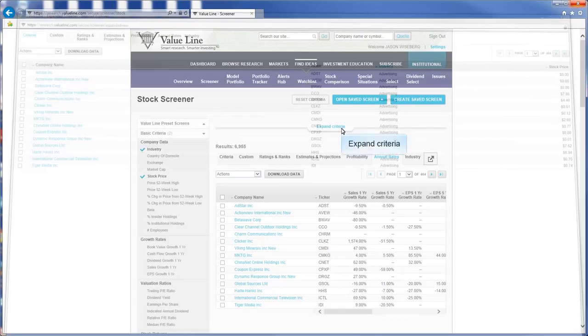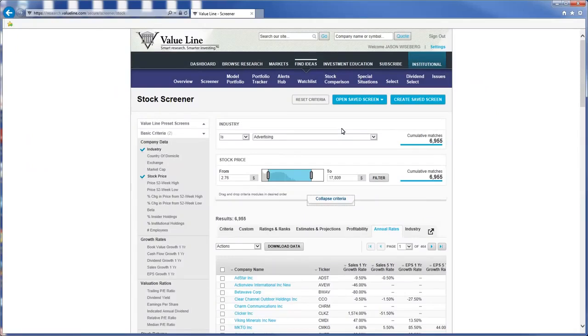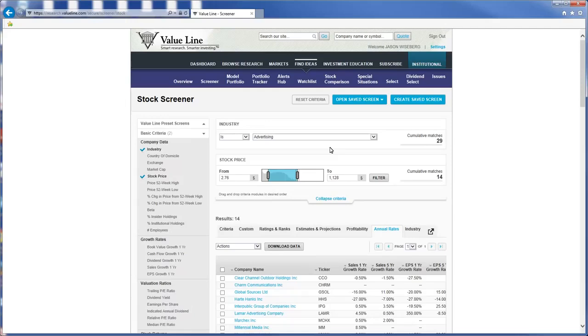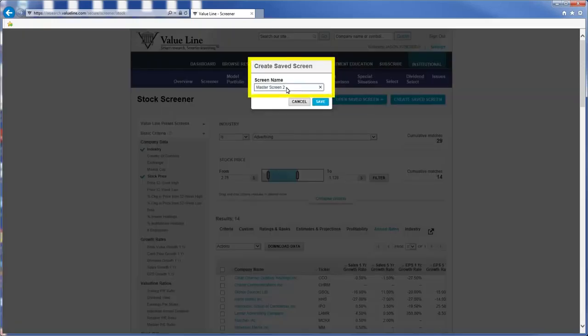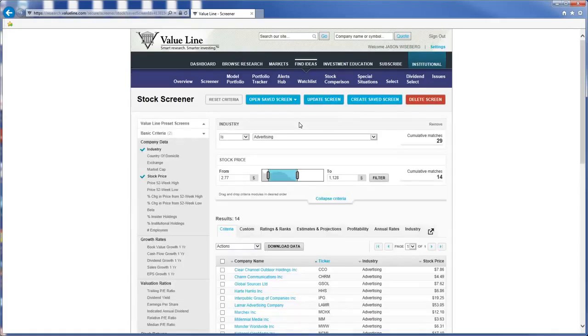So let's expand the criteria so I can see what I did. And then let's take a look at what we can do now with the screener. If I go back to my original results, I can then take the screen and save it for future reference. If I create save screen, I can give it a name. Call this my master screen 2. Click on save, and now the screen is saved for future reference.